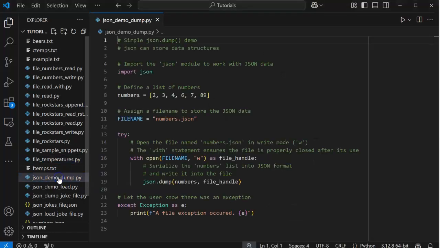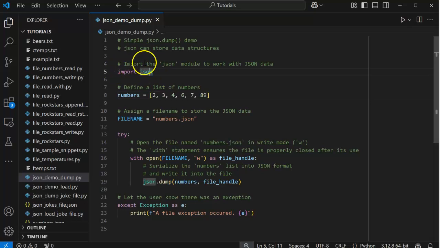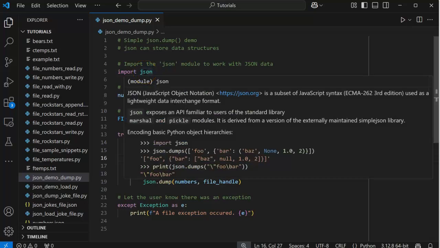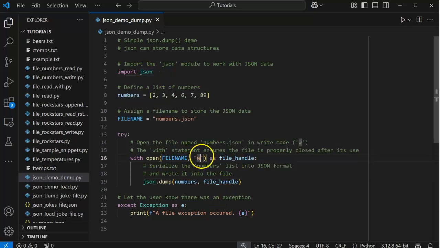Okay, well, it's kind of a silly name, but what it does is it takes a data structure in Python, which this is a list. We imported the JSON module, which is built in to Python. Here's the name of the file we're going to store this information in. So we're going to open up the file, just like we did before, because JSON is a text file. It's just in a particular format, which is why we need the JSON module to work with it.